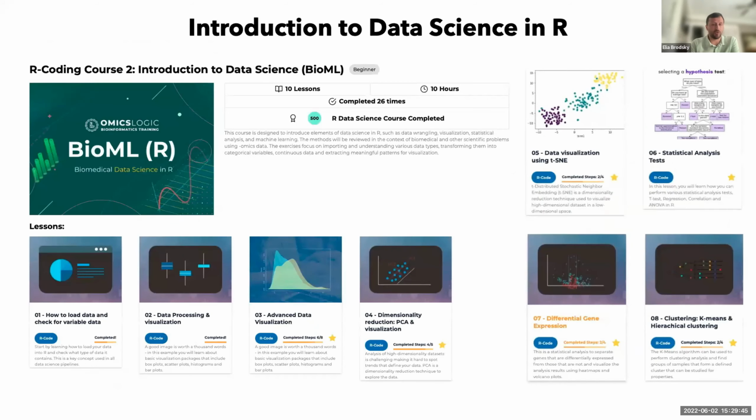But beyond that, we're also going to go into a high-level overview of what data science is and how it is applied specifically to biomedical projects. And here we will have two tracks. One is BioML in R and BioML in Python. You can choose either one.